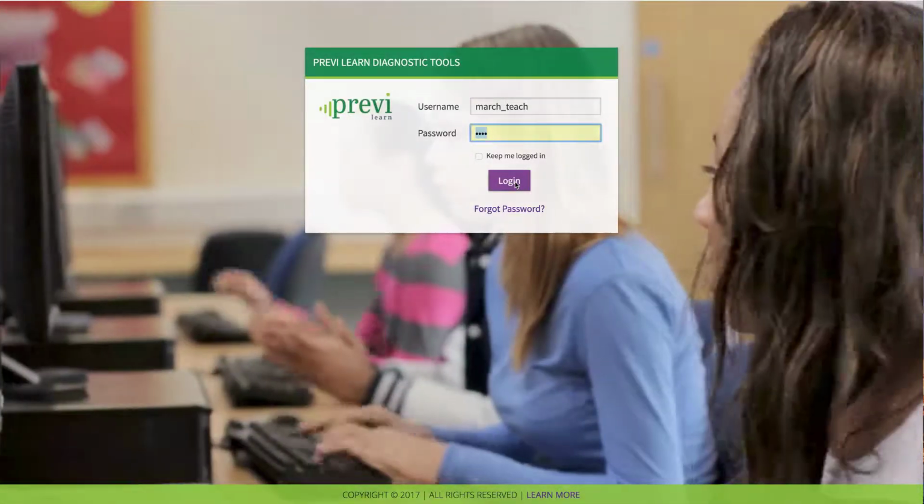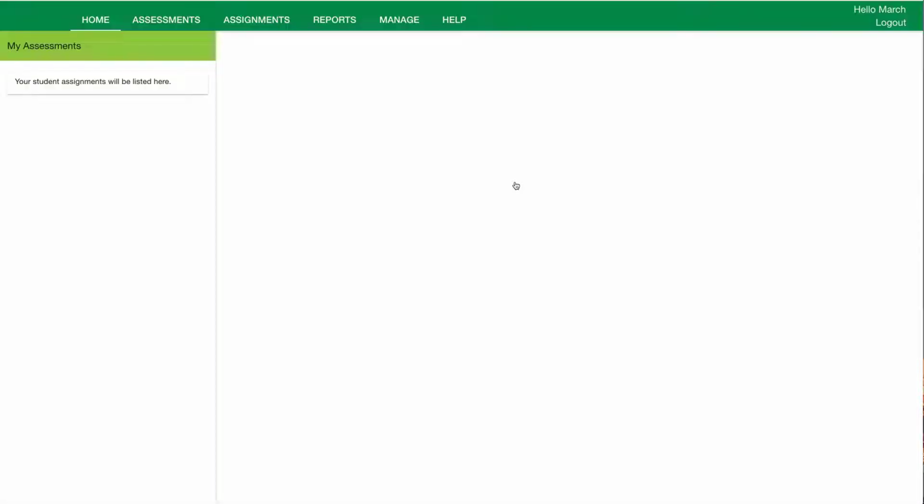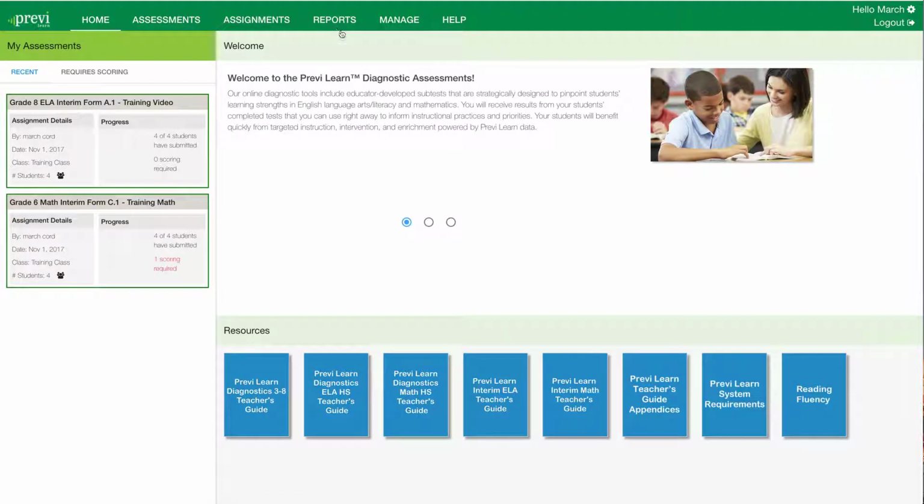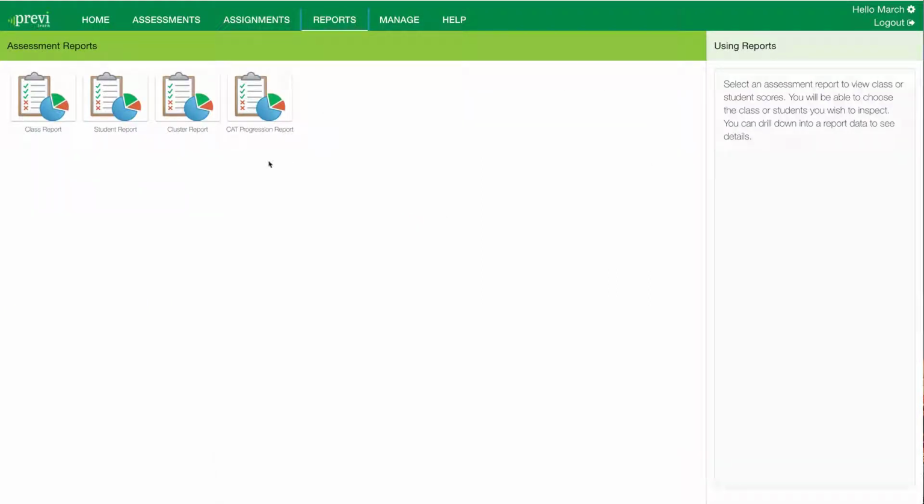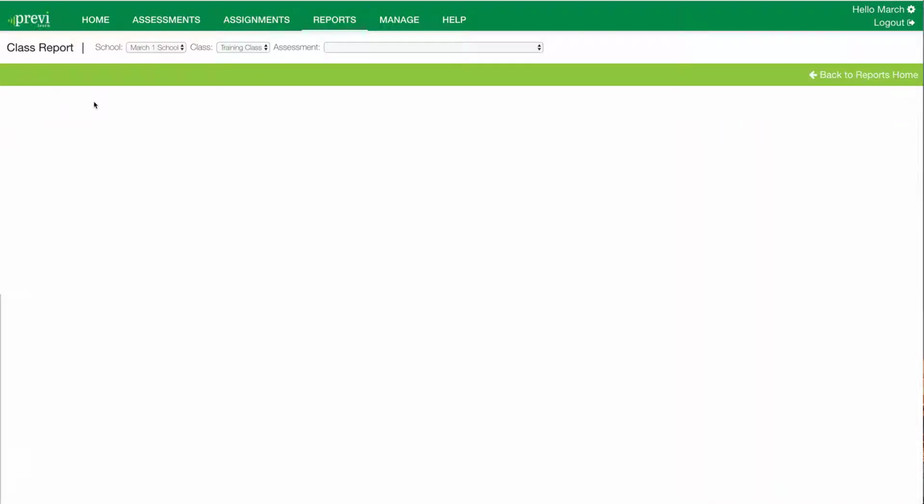Once a teacher logs into PreviLearn, they'll click on their Reports tab at the top of the screen. Reports will bring you to a dashboard that has 4 unique report types. The one we'll focus on now is the class report.